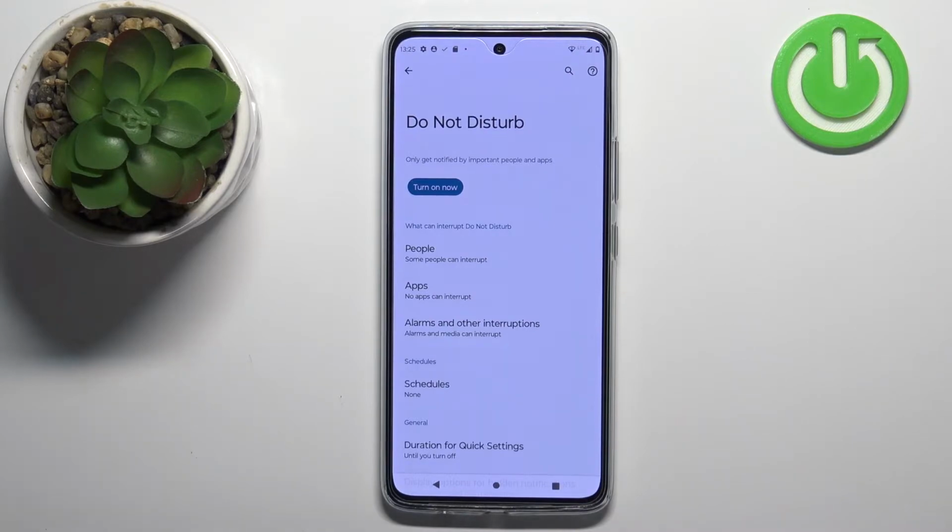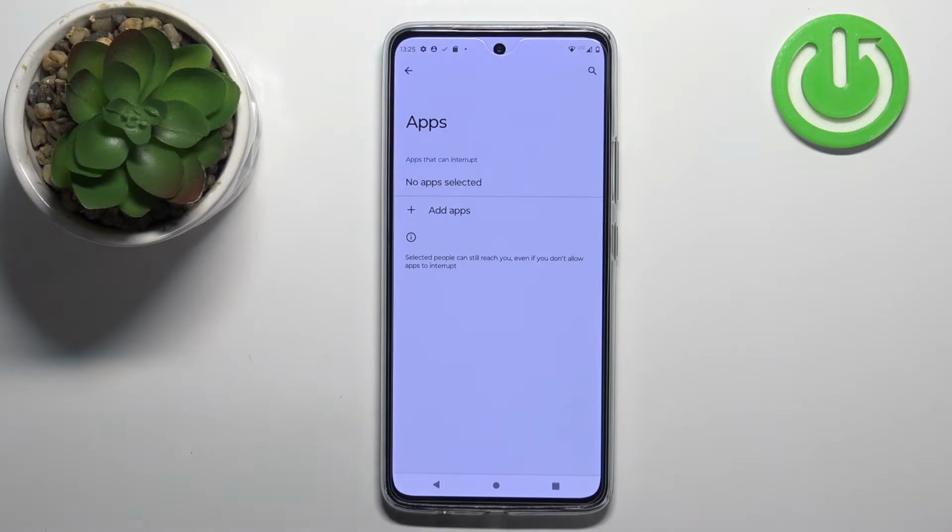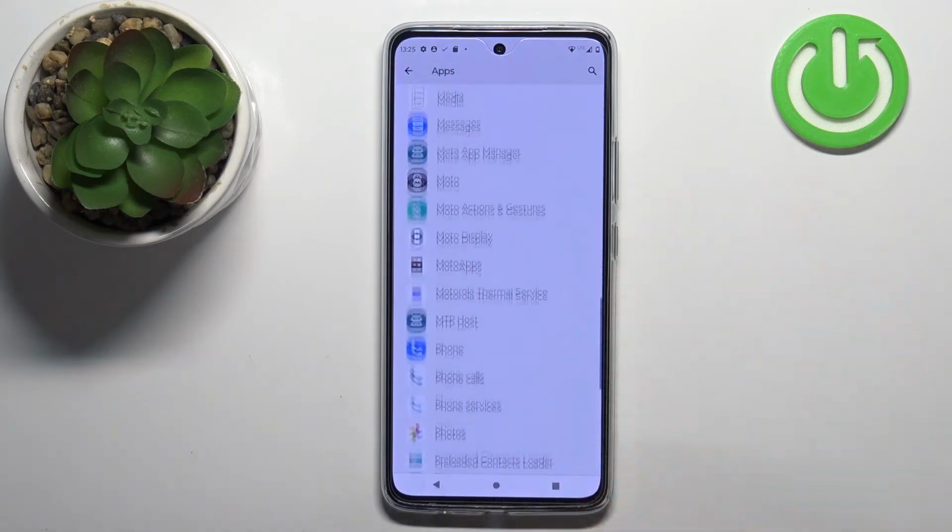Okay, so that's people. Now we can tap on apps, and here we can add the apps to the list that will be able to interrupt Do Not Disturb mode. So for example, you have the Do Not Disturb mode enabled, and certain apps will be able to push the sound notification through it. And we can tap on Add Apps, and it will open the list of apps.